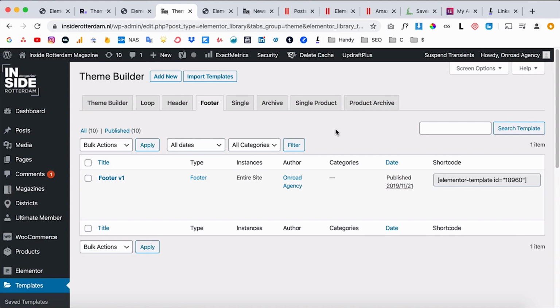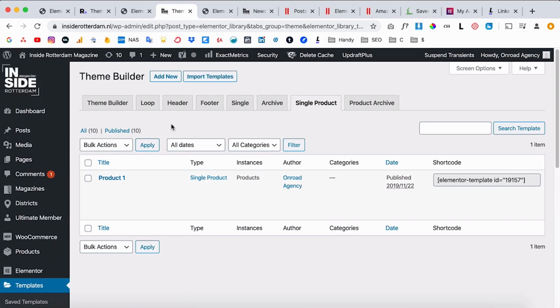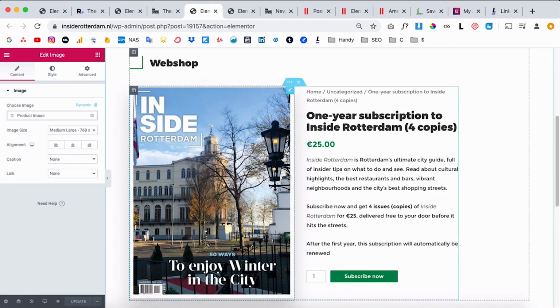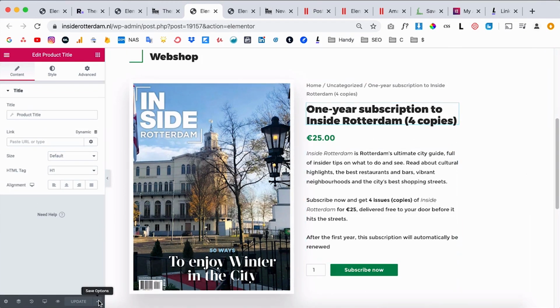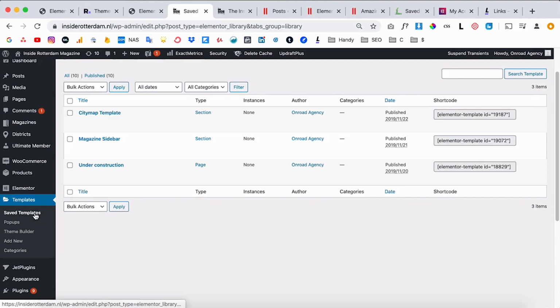WordPress has a free web shop plugin that you can use. So I've created a template for all of his products. He only has one product, but if he wants more products in the future, I already have a template. So I just clicked on Single Product and I clicked on Add New, and I will show you the inside. As you can see right here, this is a page. The product image will automatically load, the title will automatically load, the description, and the display settings for this single product page is for all products. And that's it. And then you can also go to Saved Templates.